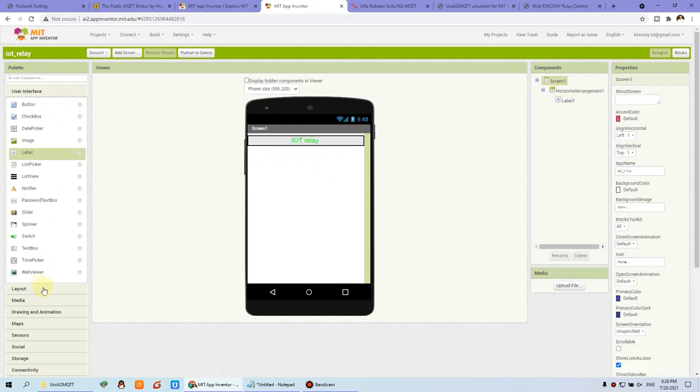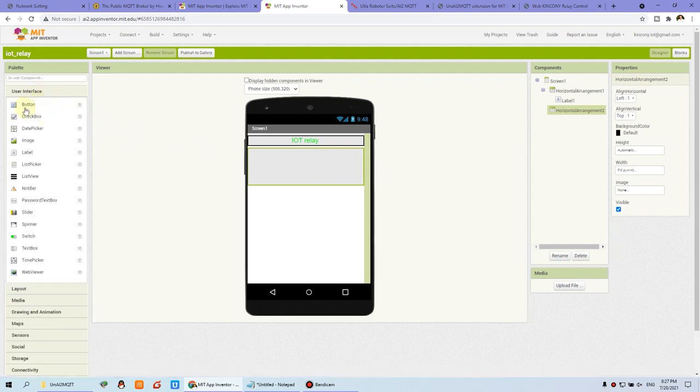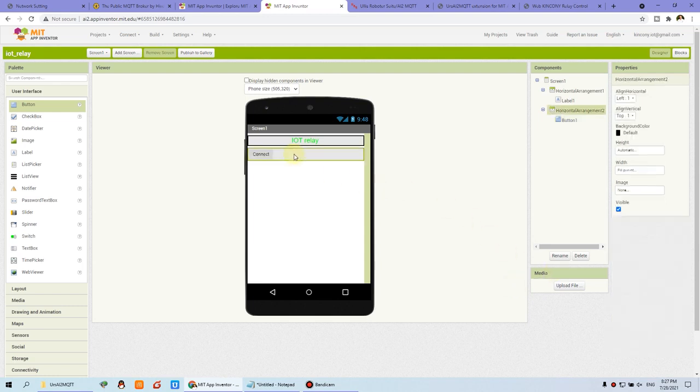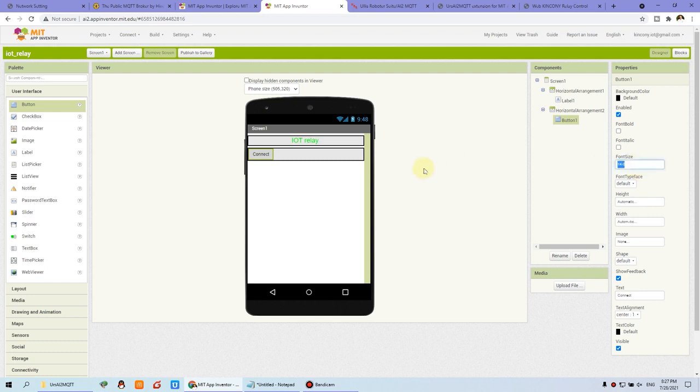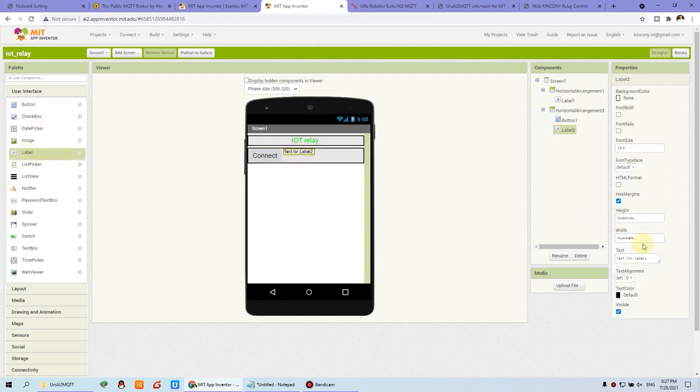And now we can add the horizontal arrangement again. This time we also set fill parent, just the max size. And this time we can go to the user interface and add a button. This button we need to connect to our MQTT server. Like this, I can create the name test connect. This is the connect button and make it large. And we can place a label for the MQTT server state.